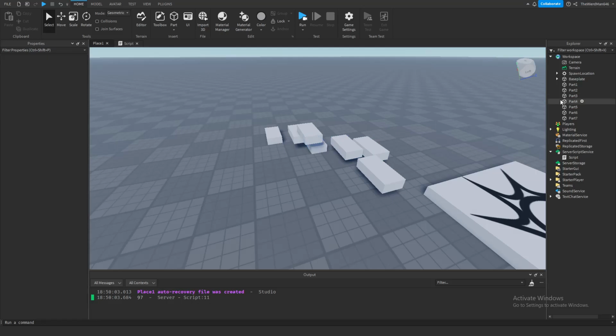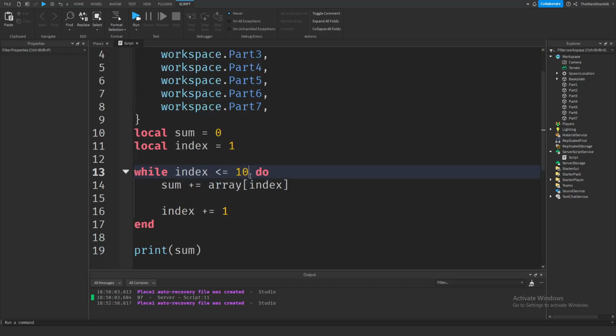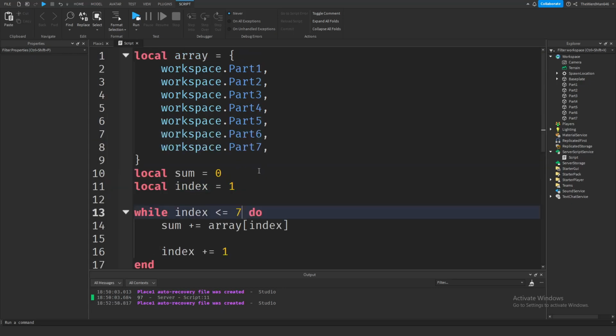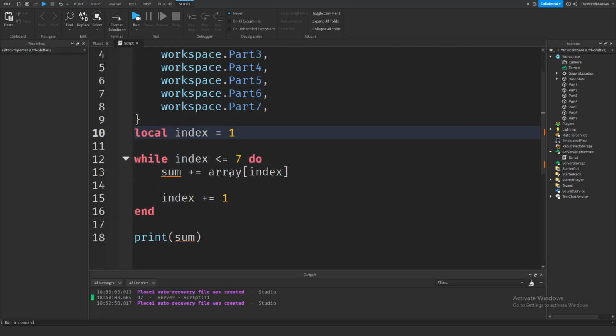is boring. Alright, now that you named all of your parts a separate name, let's go back to our script and let's define all of those parts that we typed out. I'll also cut this part of the video since this is pretty boring. Now let's also change this number from 10 to 7, because there are 7 parts in our workspace. Let's also delete this variable right here, because we don't need it.